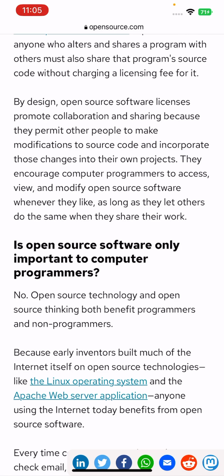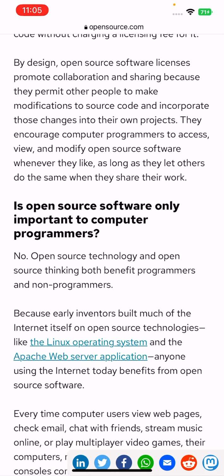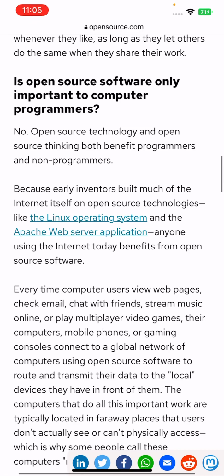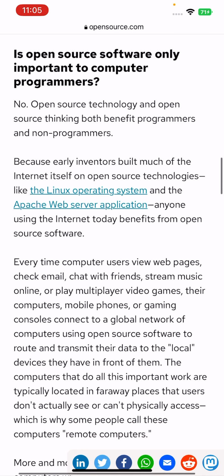Is open source software only important to computer programmers? No. Open source technology and open source thinking both benefit programmers and non-programmers, because the early inventors built much of the internet itself on open source technology like the Linux operating system and the Apache web server application. Anyone using the internet today benefits from open source software. Every time computer users view web pages, check email, chat with friends, stream music online, or play multiplayer video games, their computer, mobile phone, or gaming console connects to a global network of computers using open source software to route and transmit their data to the local devices they have in front of them.